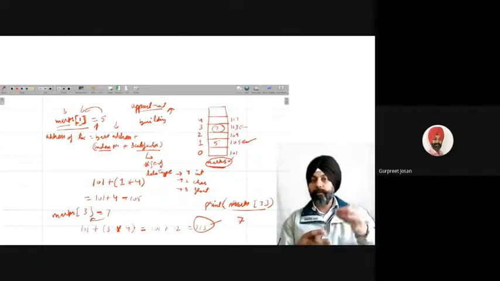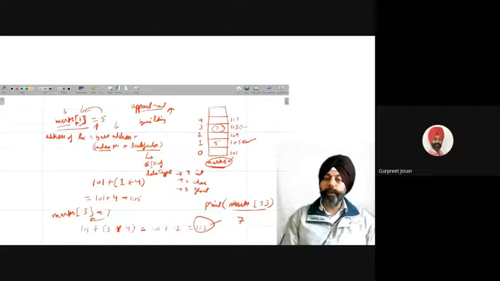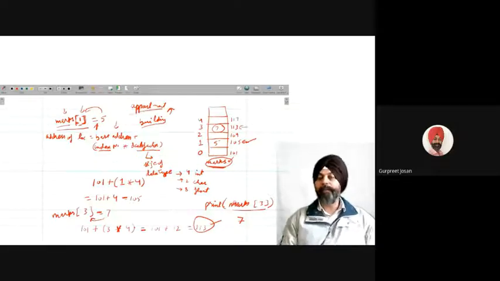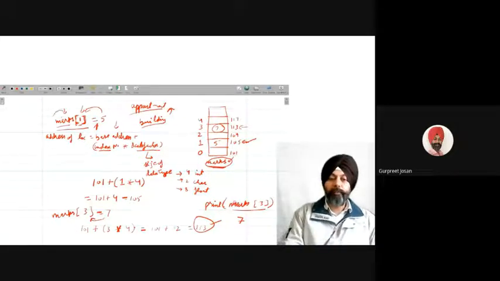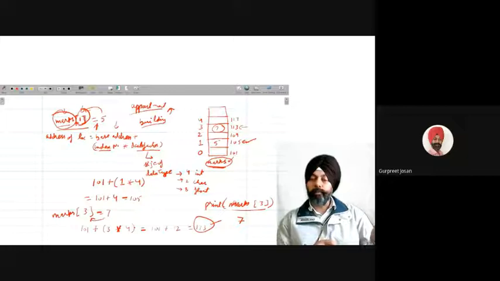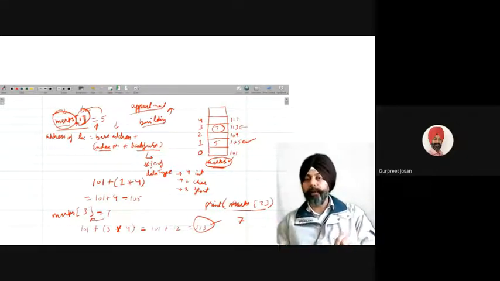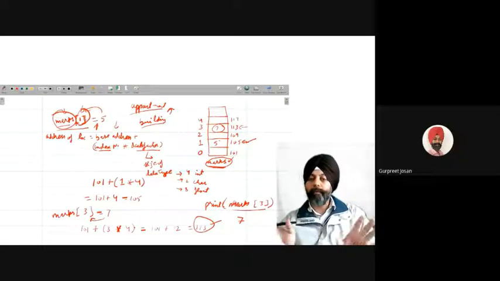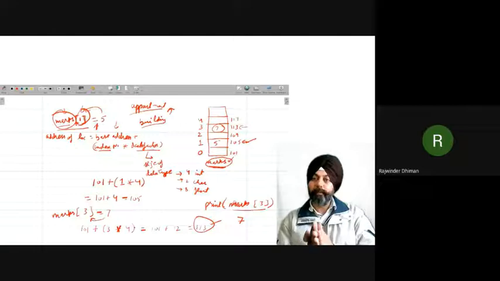To go to a particular apartment, what is required? You need the name of the building as well as the number of the apartment. The index number is equivalent to the apartment number, and the name of the array is equivalent to the name of the building. Got my point? Is that clear? Okay, so that is about arrays.